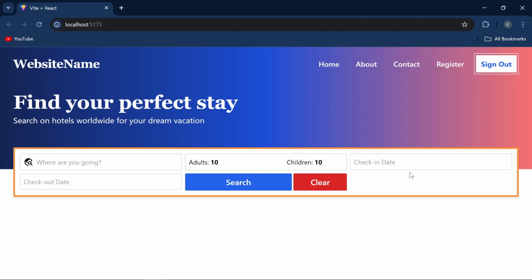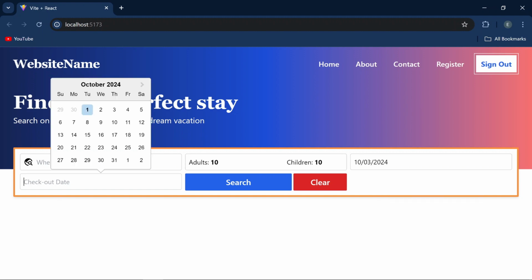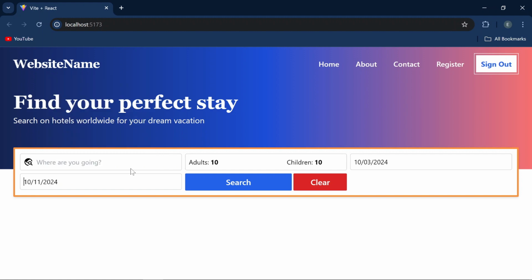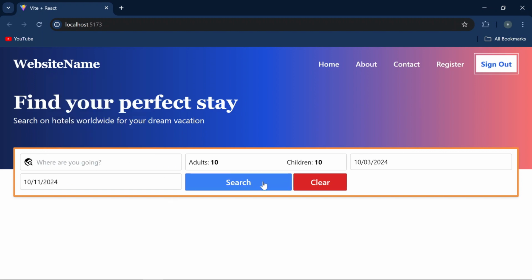And for our check-in and check-out field, we used React Date Picker. If we select 3, and for our check-out, let's select 11, and if we click on this again, from 3 to 11 our date is selected. And after that we have a search and clear button.